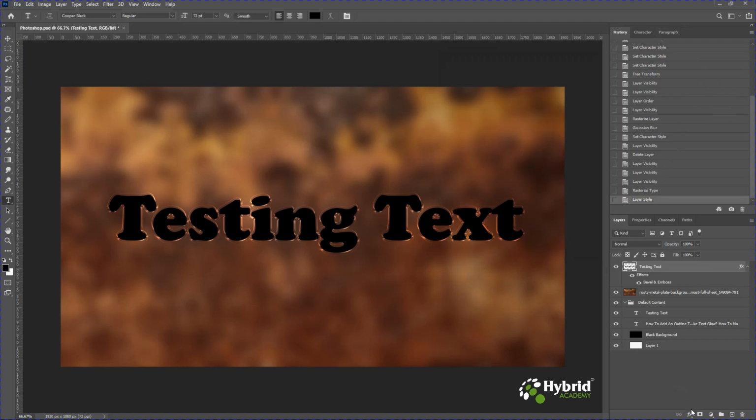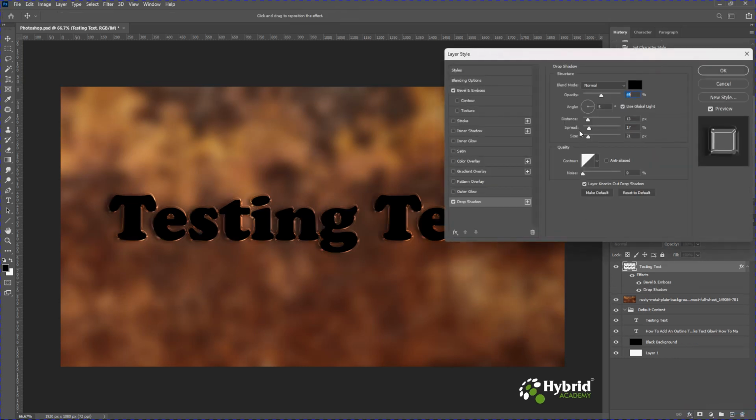Now the next step we'll perform would be to again apply a new style as drop shadow. In drop shadow, we'll keep the opacity as 27. We'll uncheck the global light. We will keep the angle as 115. We'll keep the distance somewhere around 18. We'll keep the spread as 0. We will keep the size somewhere around 45-46.